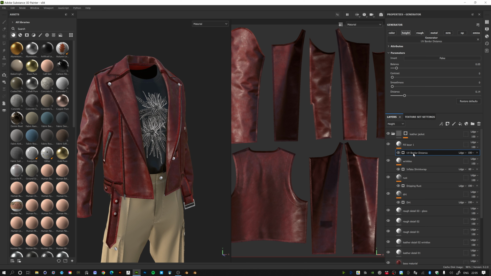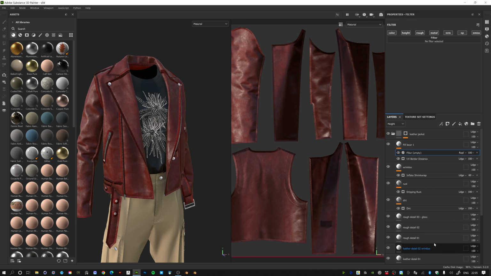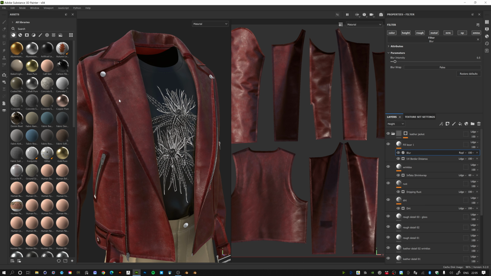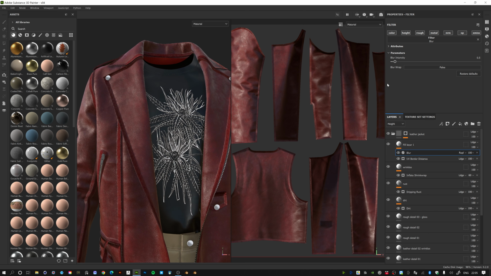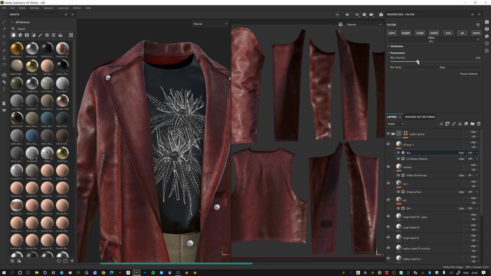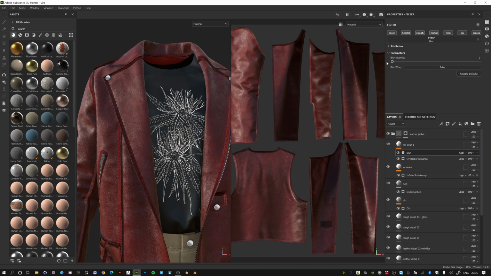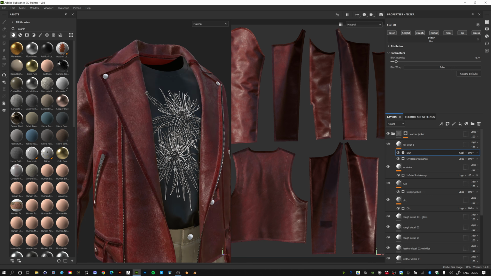So I'm going to right click on this generator here and click add filter. And then under this filter, I'm going to select the filter option and click blur. And this will add a blur value to this height map that we're starting to create. So if I increase this blur intensity, this edge will start to get softer and softer. If I go all the way up, it'll almost completely disappear. And if I go all the way down, it'll become very sharp again. So I'm going to put this to a value of around 0.75.